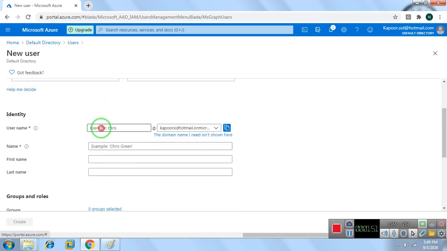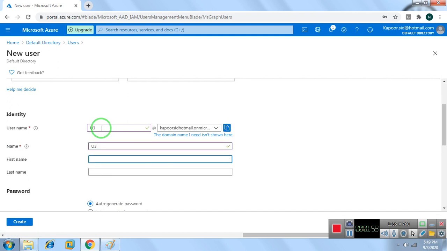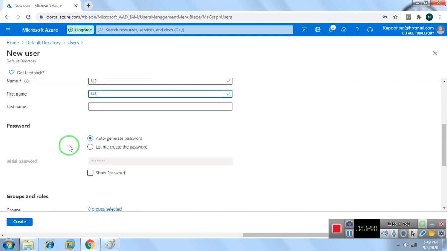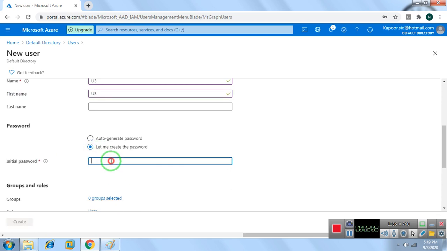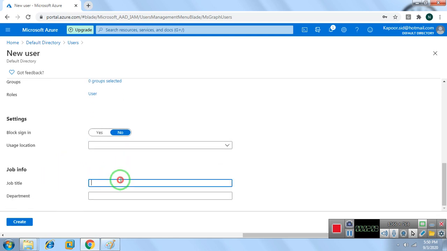We'll go for username U3, and the name is U3 also, U3 also for first name. Last time I did not define anything. Let me choose the password, so I'll define the password over there. Now for the job title, I'll go for IT, and the department is also IT.